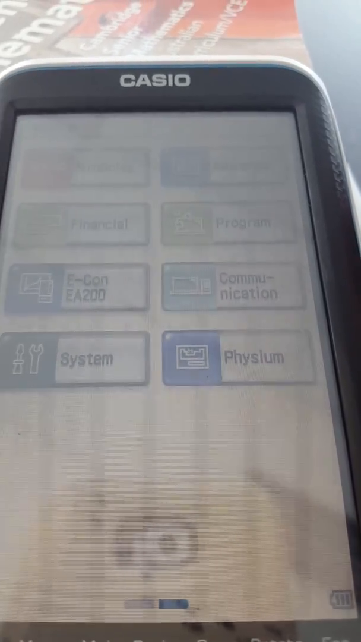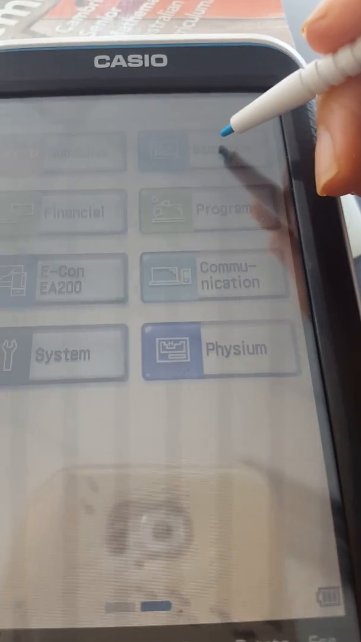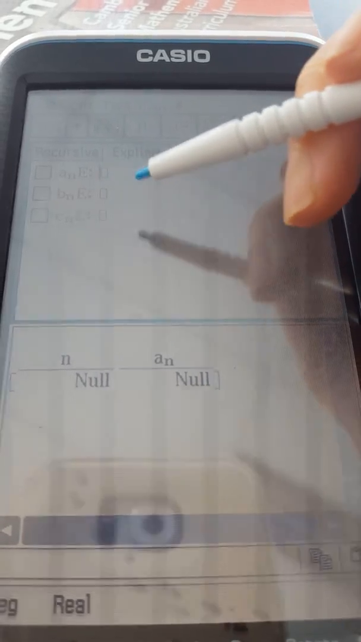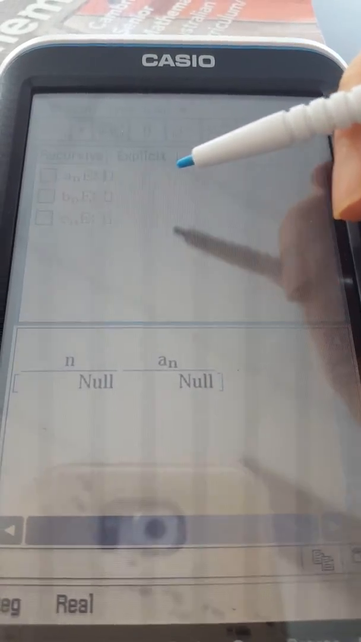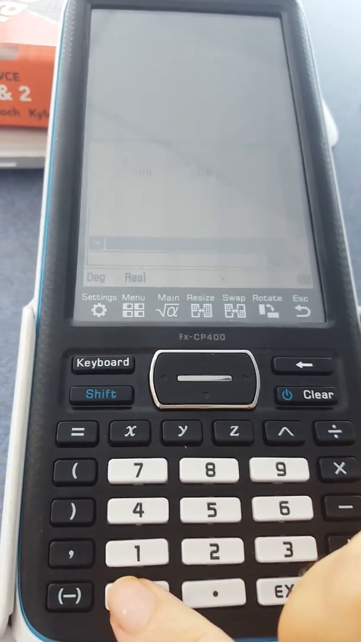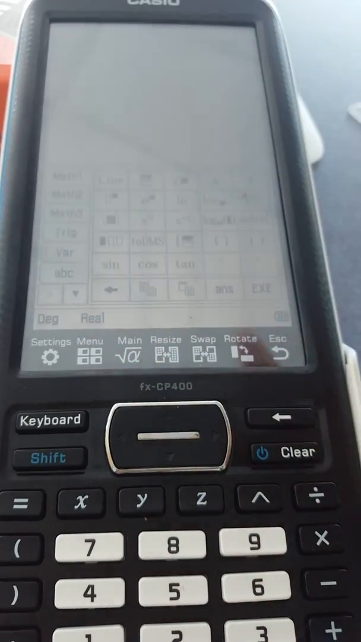Okay, so to graph a formula, we're going to go to sequence, and then you need to make sure you go to explicit. Then we're going to put in the formula that we had before. So type in your numbers. Our formula was 500n. To get your n, go to keyboard.